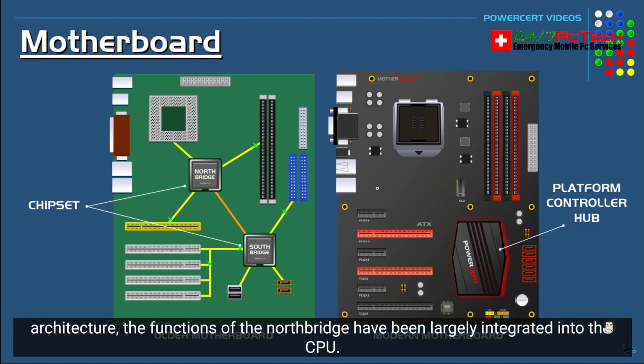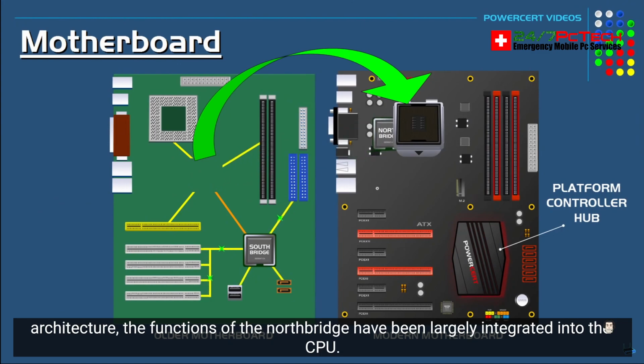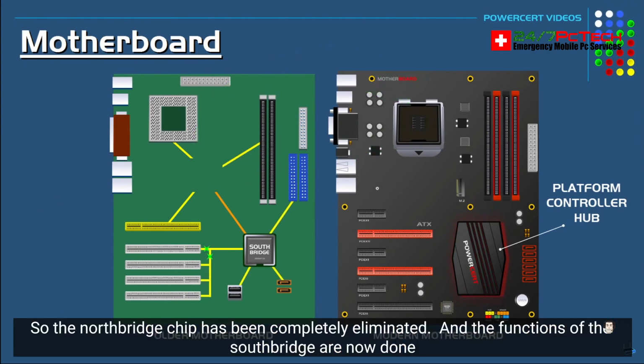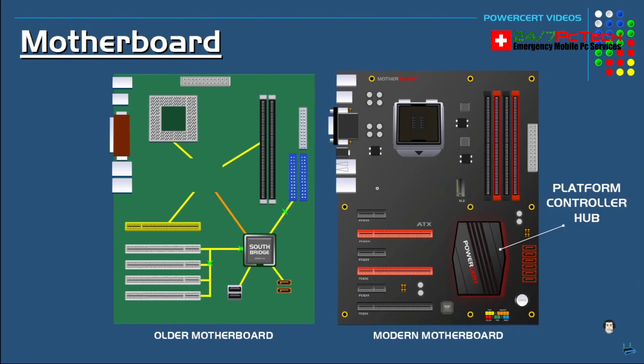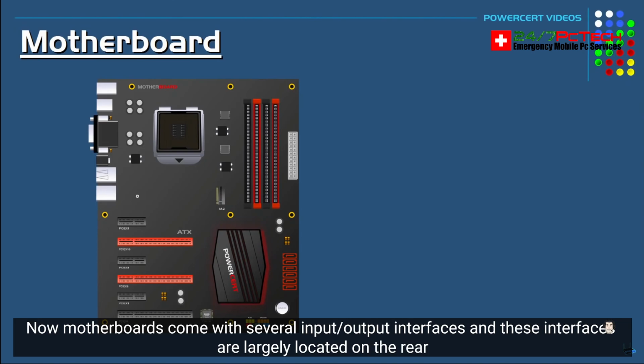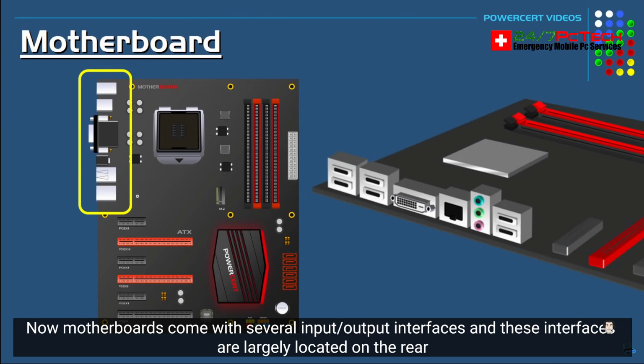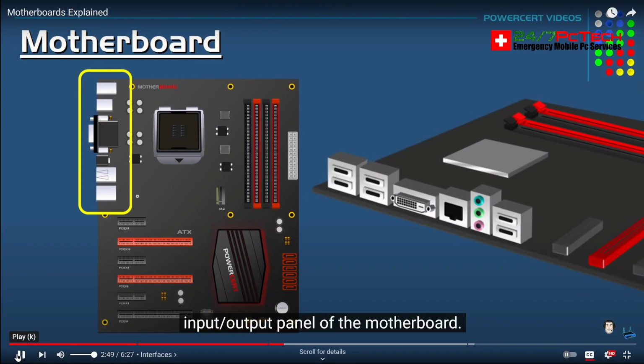In the PCH architecture, the functions of the Northbridge have been largely integrated into the CPU. So the Northbridge chip has been completely eliminated, and the functions of the Southbridge are now done entirely by the Platform Controller Hub chip. Now, motherboards come with several input-output interfaces, and these interfaces are largely located on the rear input-output panel of the motherboard. Input, output. That's why they call it the I/O connectors. I/O, right? I/O, input, output. That's an acronym of it.